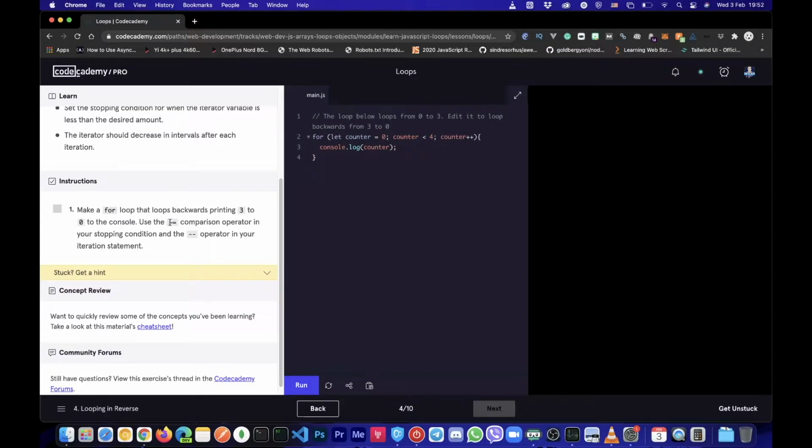Use the greater than or equals to comparison operator in your stopping condition and the minus minus operator in your iteration statement. It is equal to 3 up to 0, greater than or equal to 0, and here decrease the value of the iterator by 1. And now let's run our code, and here we got 3, 2, 1 and 0. Okay, let's proceed to the next one.